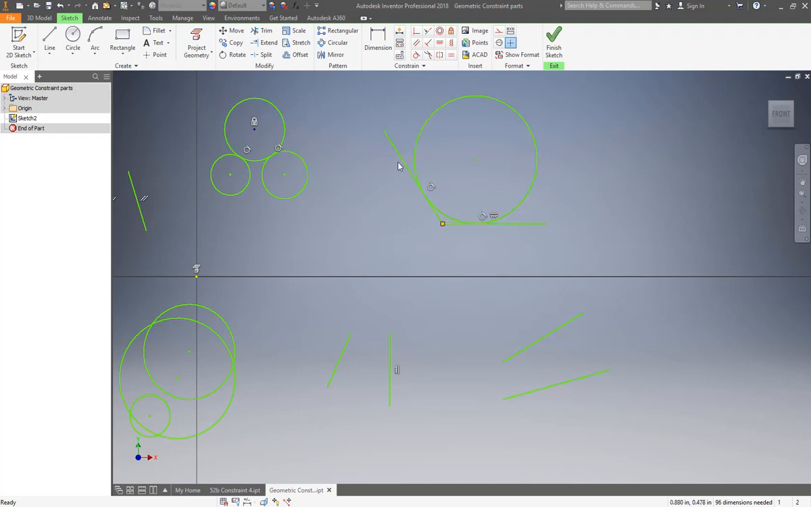I've made this circle tangent to this line and this line. So when I change the size of the circle, it's going to get smaller. If I try to move my lines, the circle remains intact. It'll just move along that line.